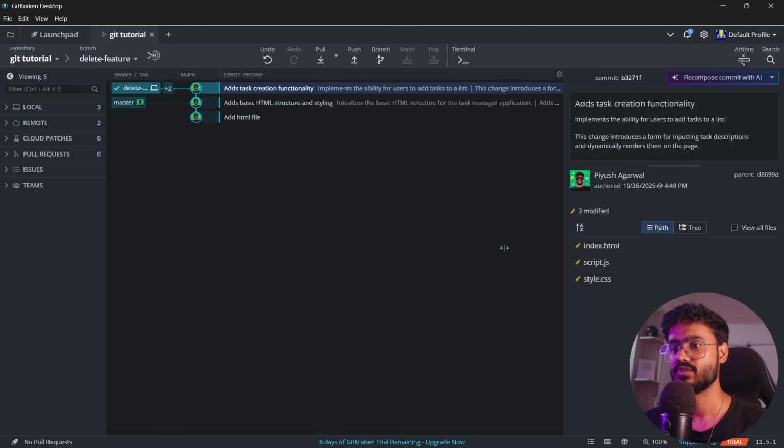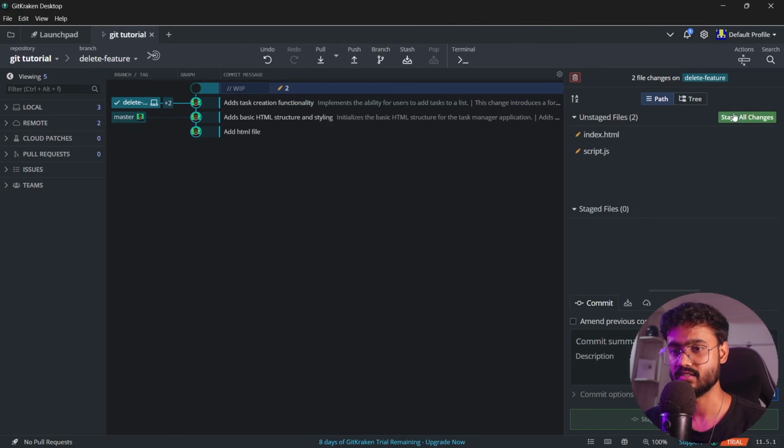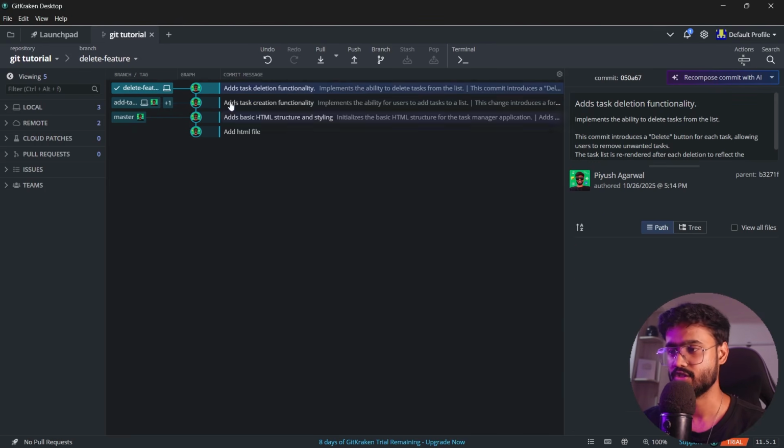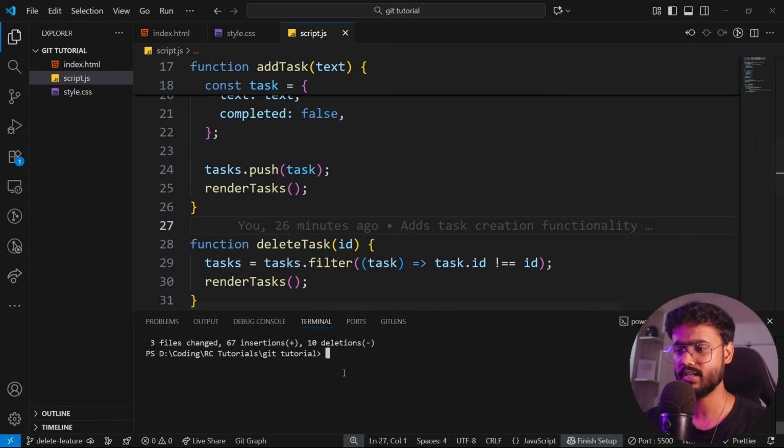I'll actually just use GitKraken to do it. So I'll just click view changes, stage all changes. I'll generate the commit message and I'll commit changes to 2 files. And you can see they have made changes right here. Okay, that's completely fine. Now, on the other hand, I'm working on the master branch.